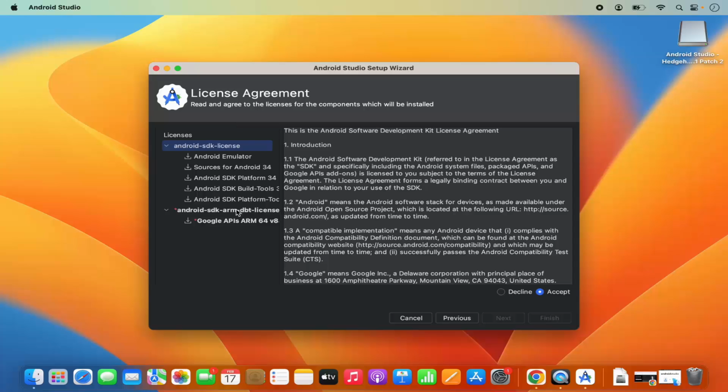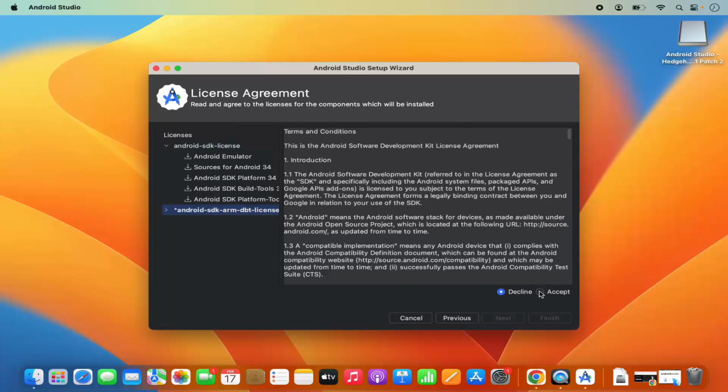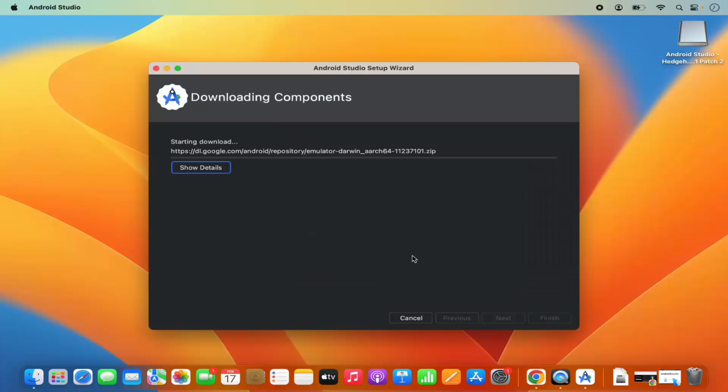And also select the second item here in this list, which is the SDK ARM, and then accept here also. Okay, so you need to accept in both the sections, one for Android SDK license and other for Android SDK ARM DBT license. Once you see this finish button, click on finish, which is going to start the download of all the components which Android Studio requires for its installation.